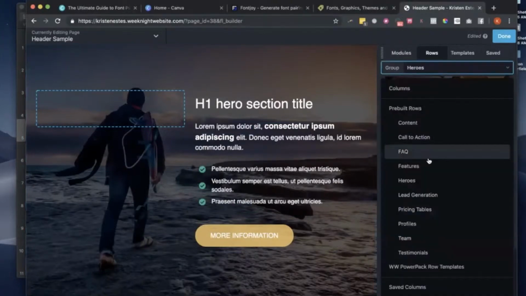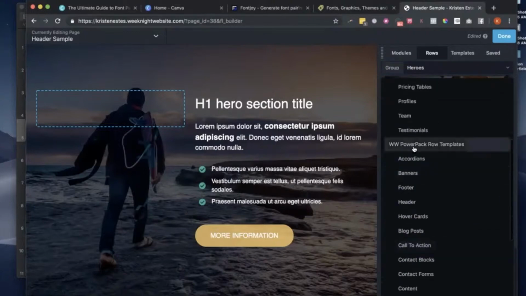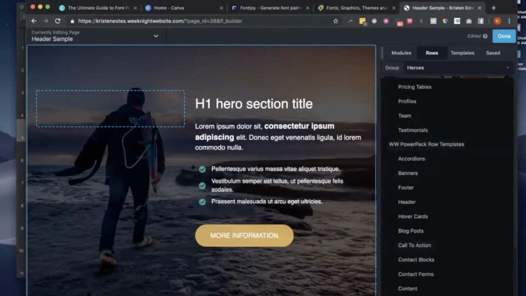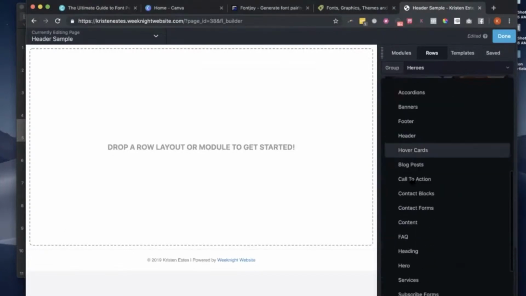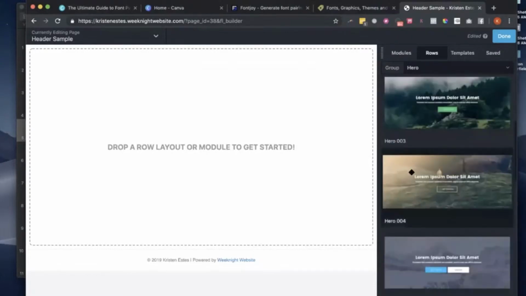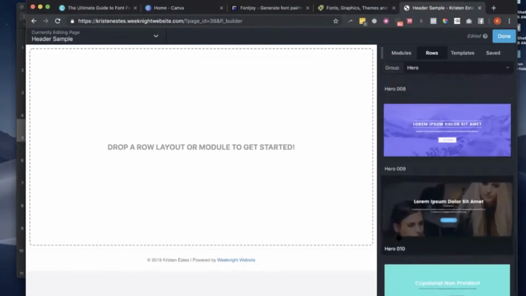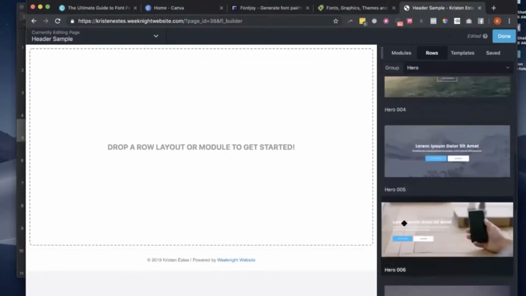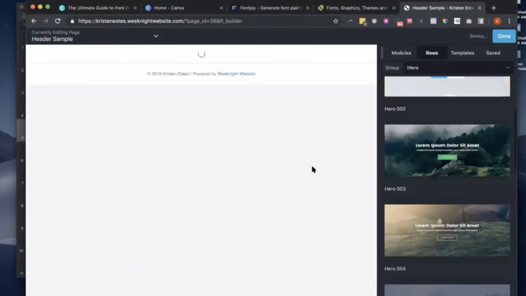There is also another row of these heroes here under the Weeknight website Power Pack row templates. So we can go ahead and delete this, and you can go ahead and add in under hero, there's these guys as well. And these guys are fun because they actually have dual buttons and a little bit different style, a little bit more sleek. So I'll choose this one.